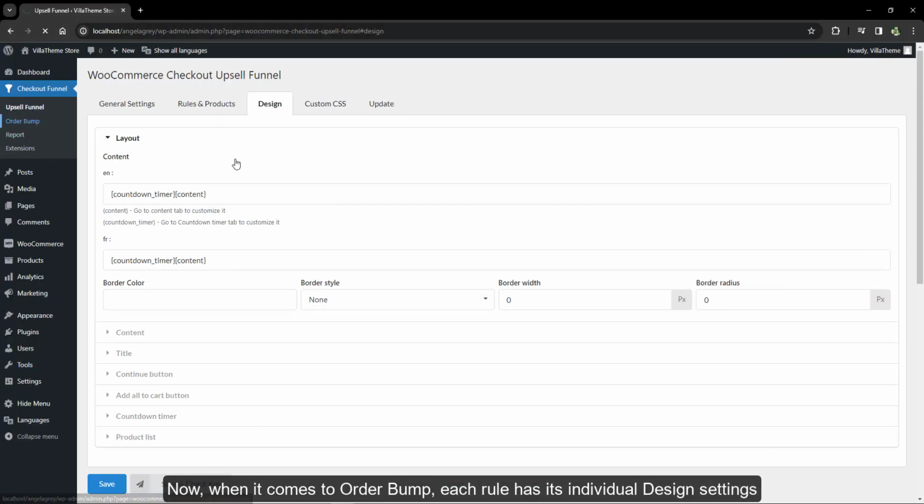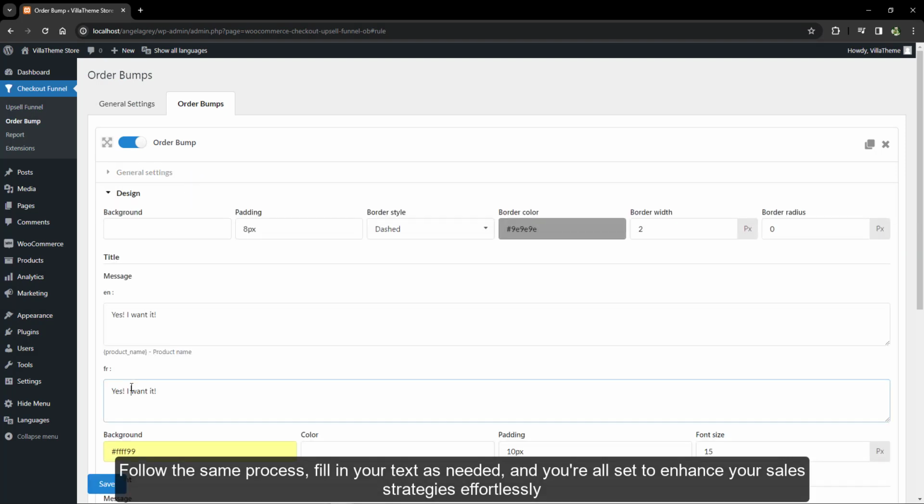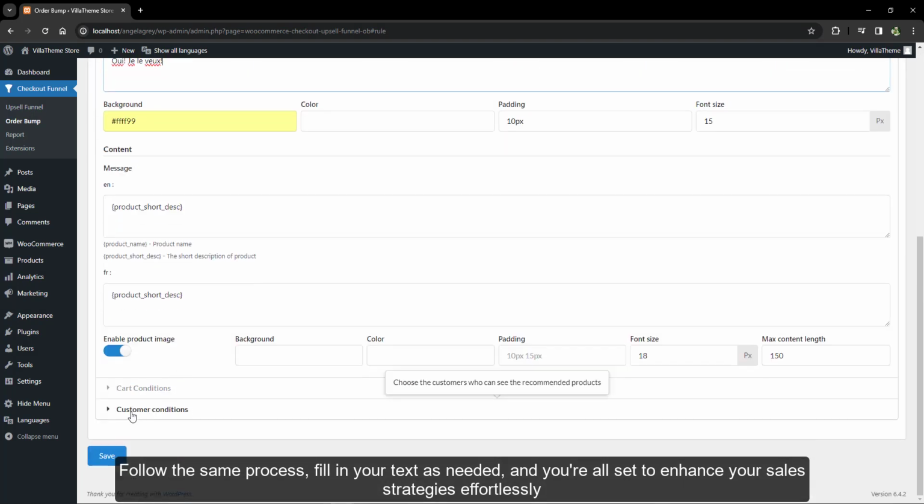Now, when it comes to order bump, each rule has its individual design settings. Follow the same process, fill in your text as needed, and you're all set to enhance your sales strategies effortlessly.